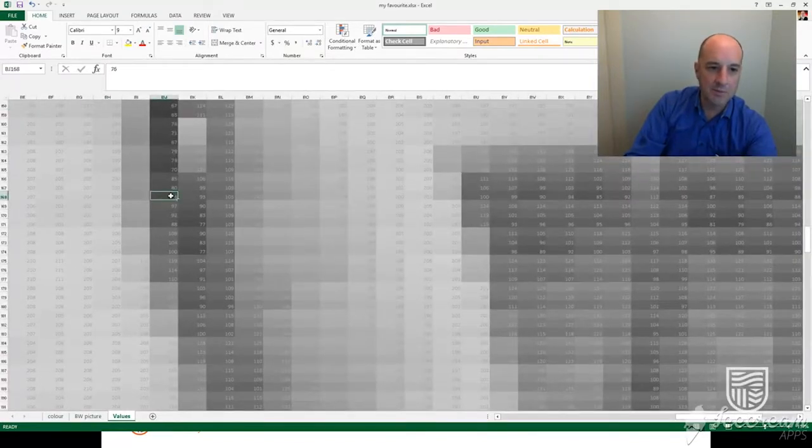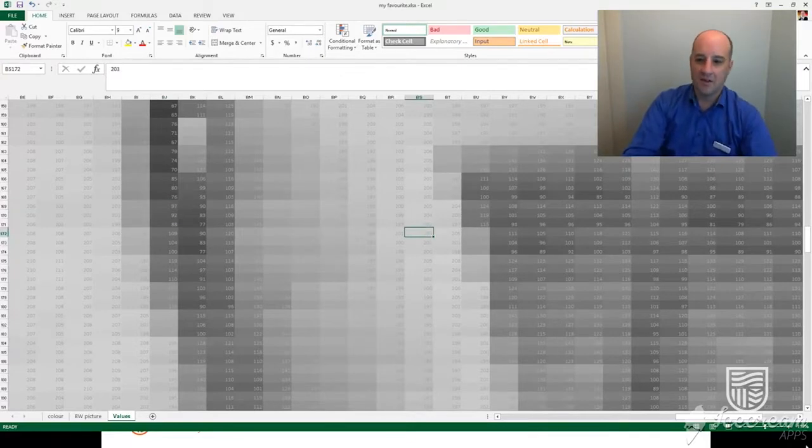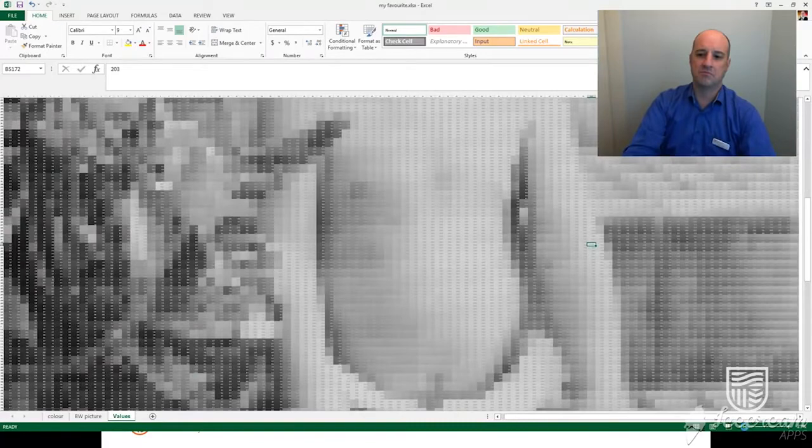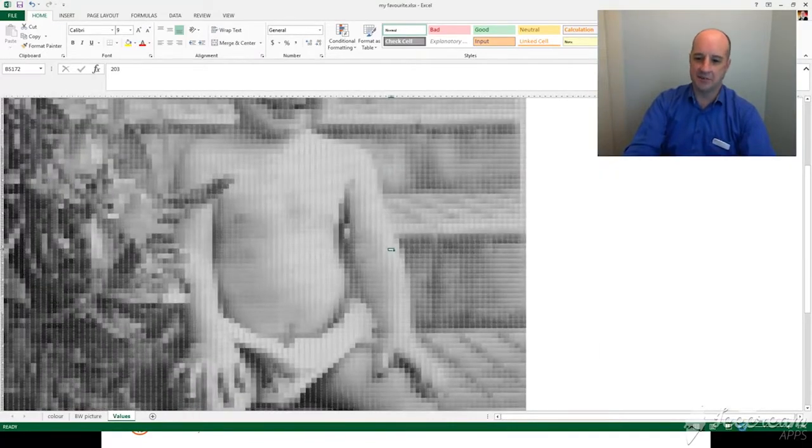There's a dark spot, that's got 76. Here's a light one, 203. That is a photograph. And of course, we can take it to the next level.